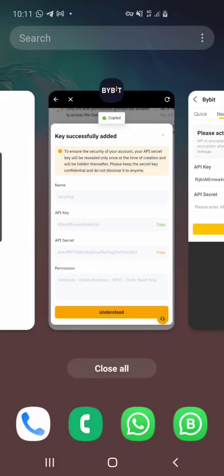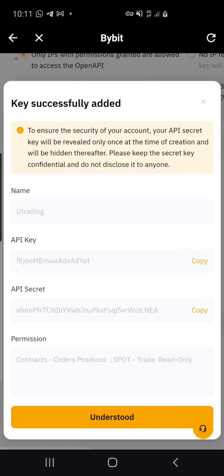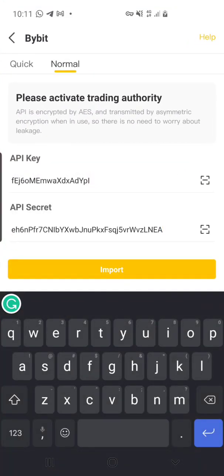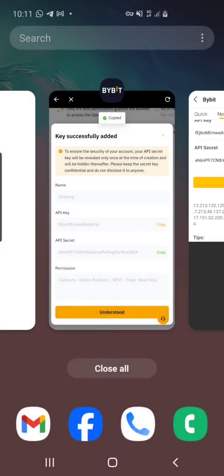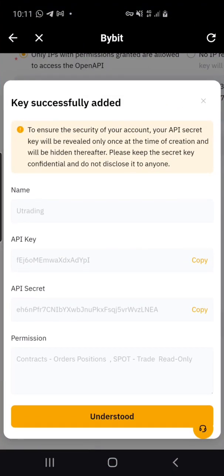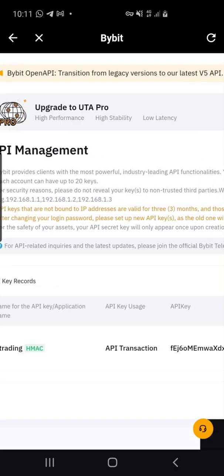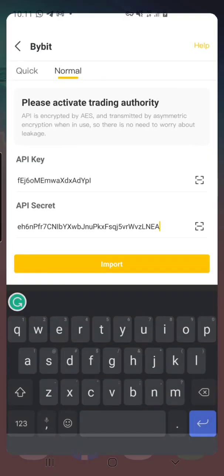Then my secret key. I always want to copy the secret key first. I'll copy it, come here and paste my secret key here. And once I've done that, it's showing me contracts, order, position, spot trade, read only. The permission is not showing features, but we're going to check if it actually copied features when we are done. So I click on understand. Now it is done for me. I'll come here and click on import.